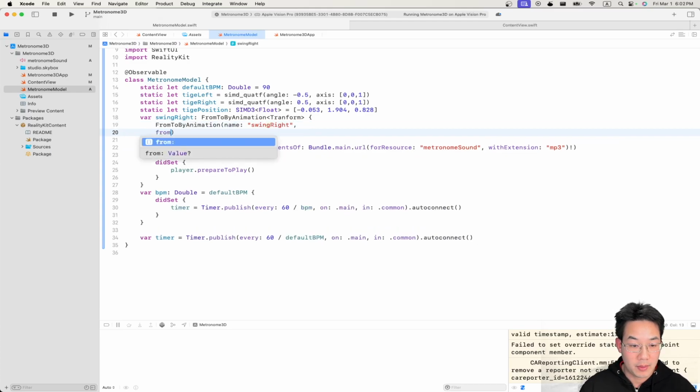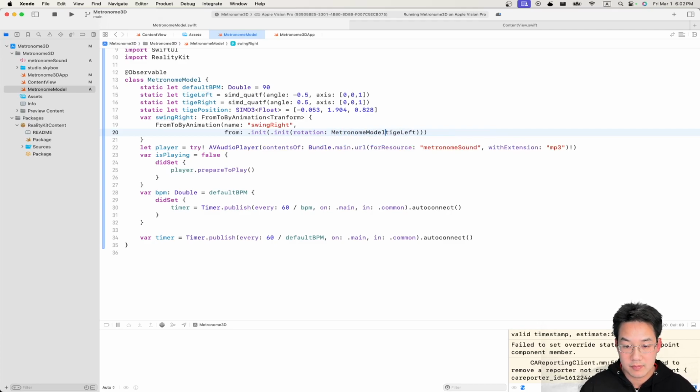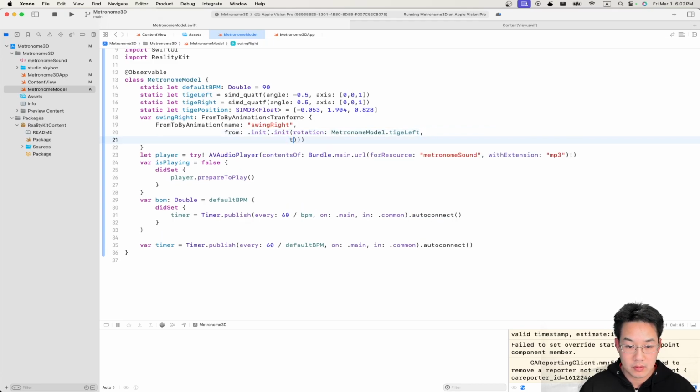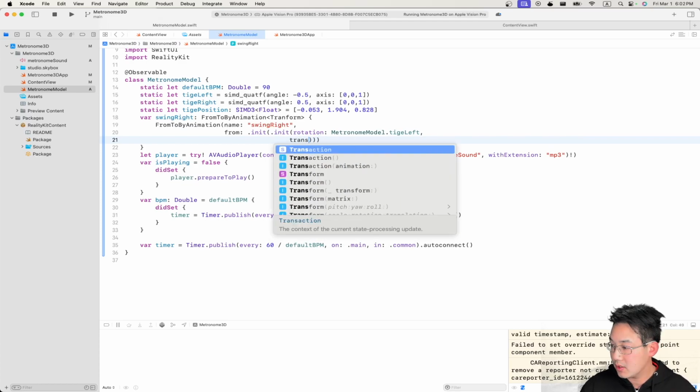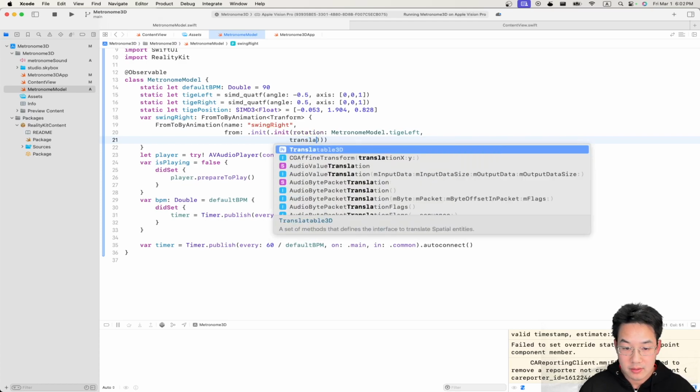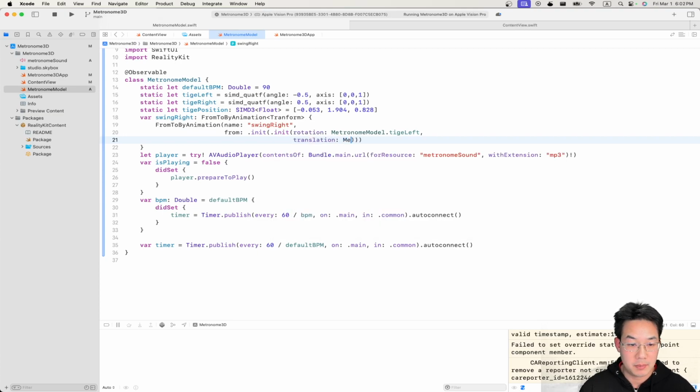We're going to do a from. We're going to do .init, and we're going to do .init again. Rotation. So rotation is going to be trijLeft, well, the metronome model, trijLeft. And we have to have a translation of type position, because this animation updates both the position and the rotation.